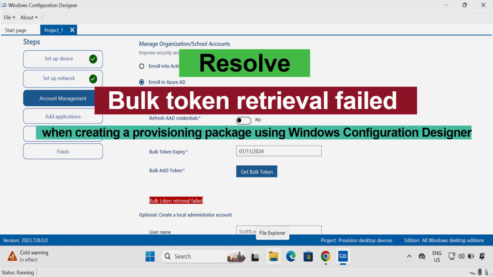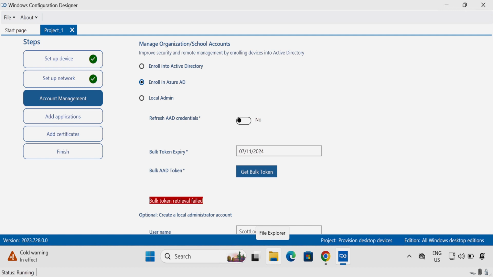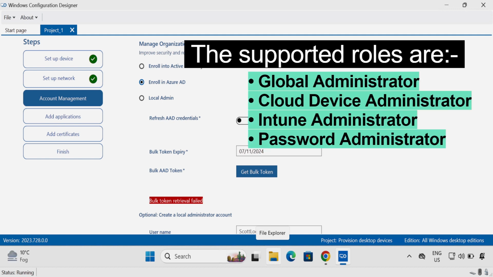So today I will show you how we can fix the bulk token retrieval failed error when creating a provisioning package using Windows Configuration Designer. Before we begin, please ensure that the account used to create the provisioning package has a Microsoft Entra role assigned and is not scoped to any administrative unit in Microsoft Entra ID. The supported roles are Global Administrator, Cloud Device Administrator, Intune Administrator, or Password Administrator.